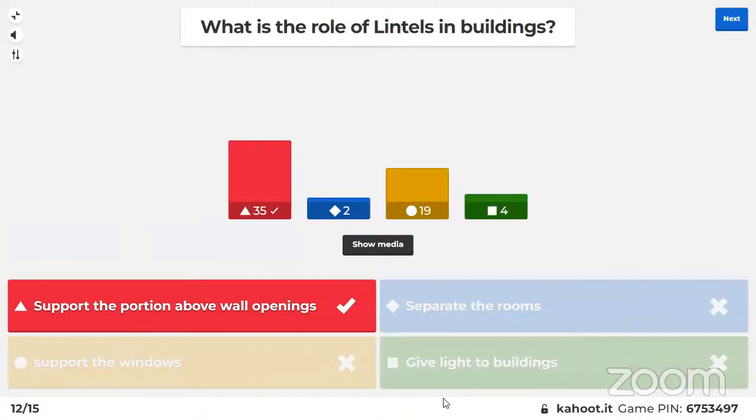All right. So what is the role of lintels in buildings? What is the role? It supports the portion above the wall openings. That is the role of a lintel.